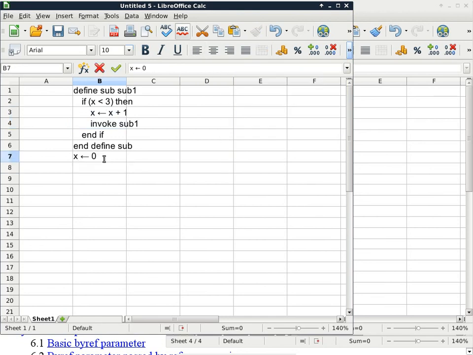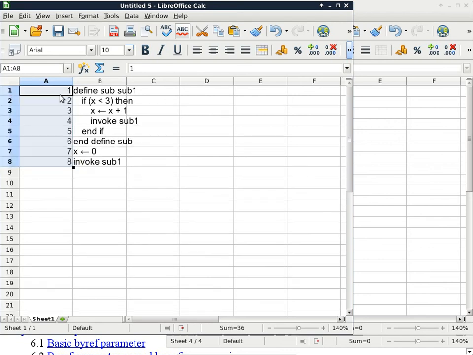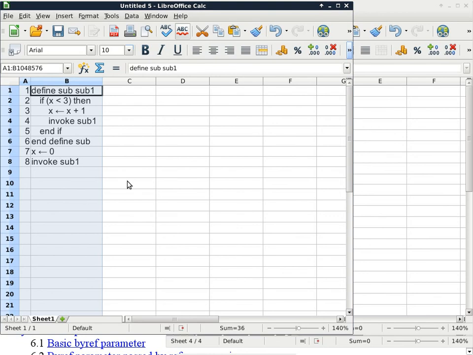And then this time I guess say x gets initialized to 0. Invoke sub1. That's your brain teaser. The brain teaser is to figure out what this algorithm is going to do. Just off the top, it looks like it's going to spin like that, but in reality, it's going to spin like this.